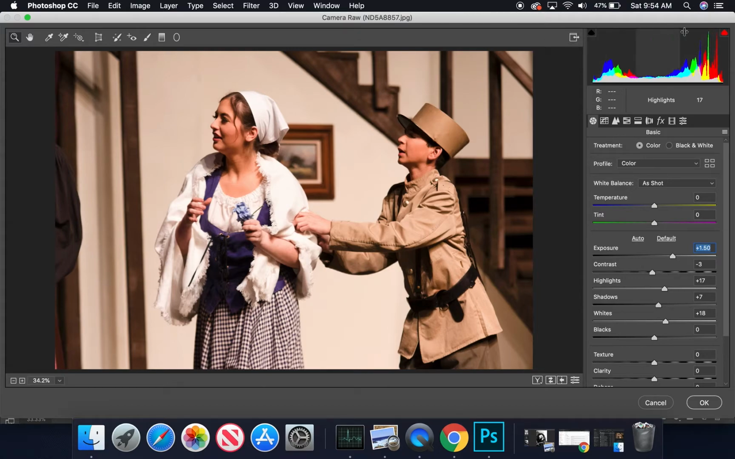Up in these corners of the histogram, it's your highlight clipping warning. So see everywhere that turned red? It's not really red. It's just warning me, hey, that area blew out pure white. You're losing detail. And I'm okay with just tiny bits of it. And we'll get the same thing in our shadow clipping warning.